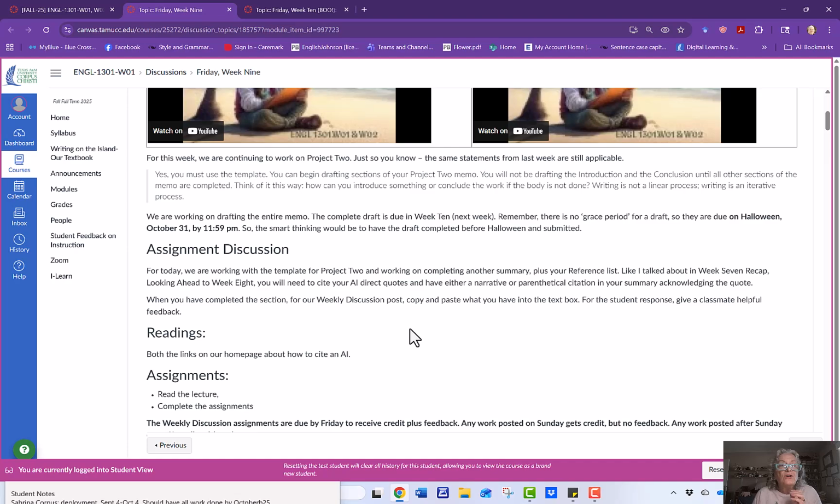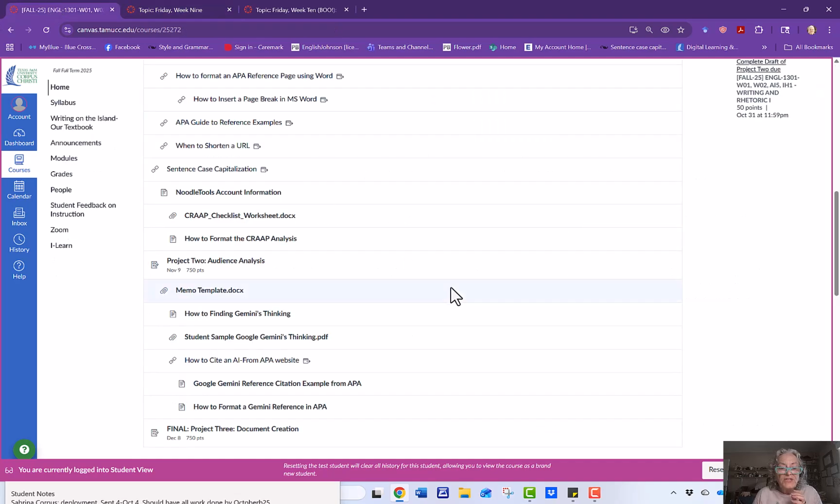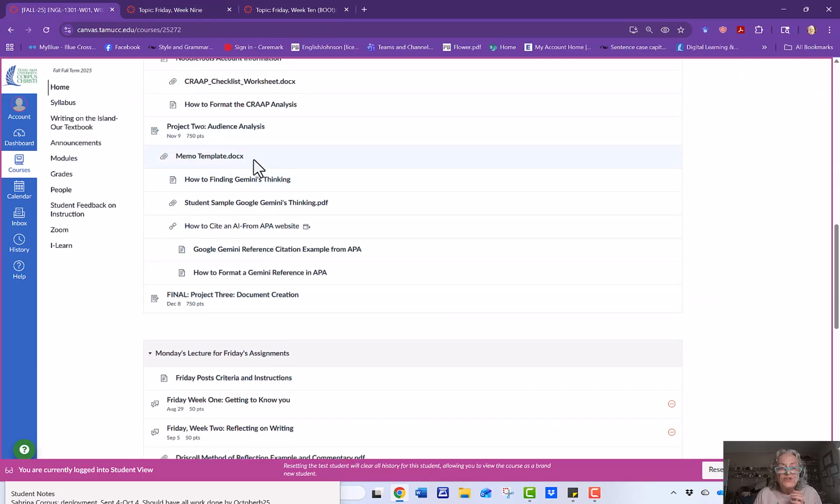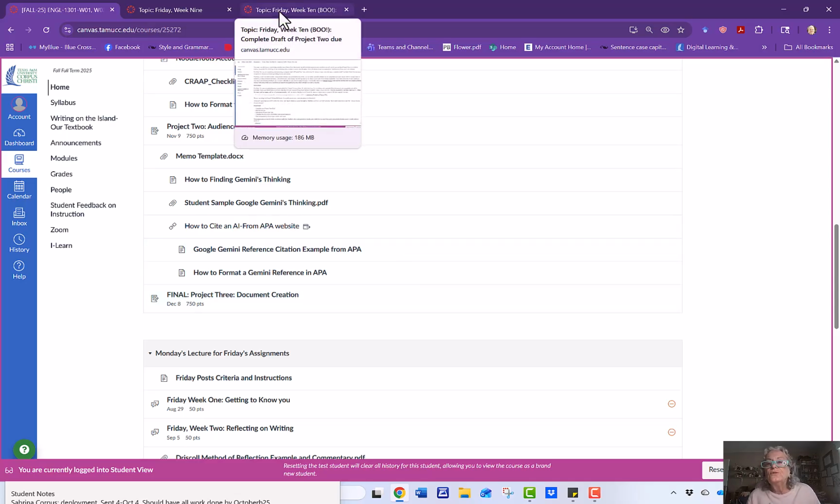But remember, you need to take the information from Project 2 and you're going to plug it in Project 3. These are scaffold assignments. The second one relies on the first one. The third one relies on the second one. So you see, it's in a pyramid. Okay, so what are we doing for week 10?